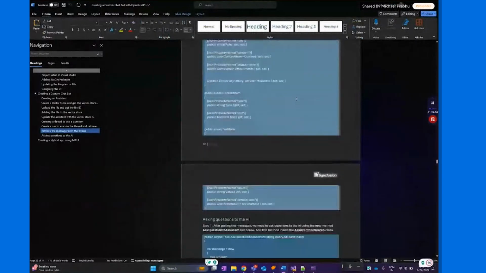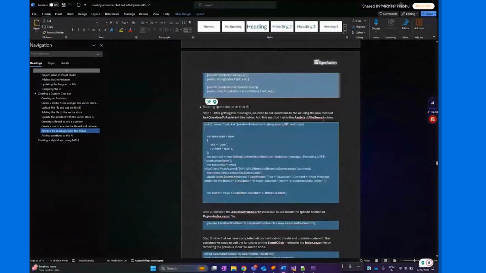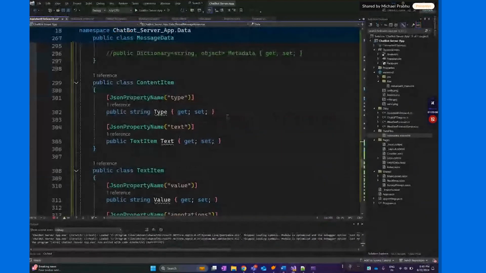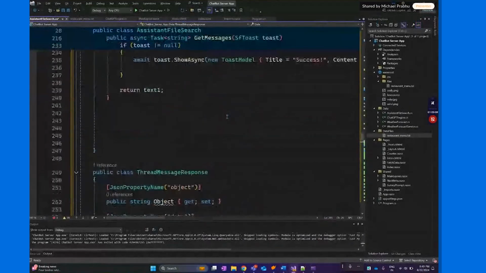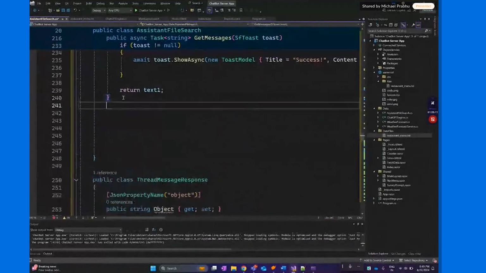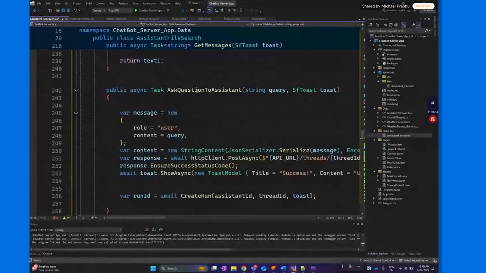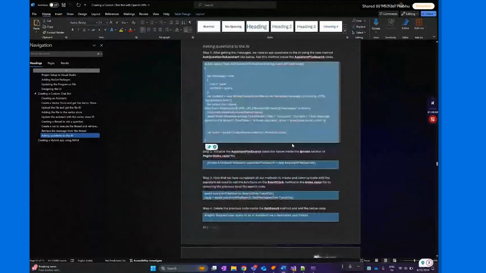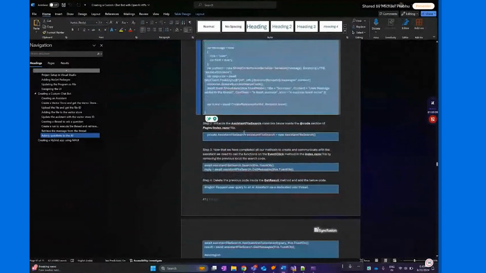Okay, fine. So once all this is done, we have to ask a question. So let's ask a question. So I'm just creating an ask question method to ask a question to the assistant, so that this method will be called in the index.razor file. Okay, fine. So once all this is done, let's go to the index.razor file and add this.